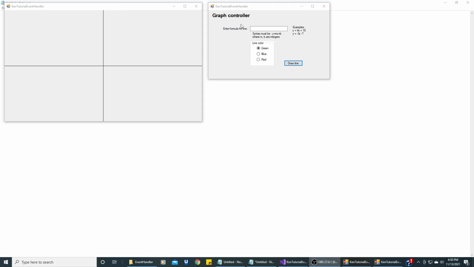The form on the right is the graph controller. It's going to define the lines, and when we click this button, it will essentially be telling this form to go ahead, now it's time to draw that line, and it will also be passing the parameters that are required that define that line.